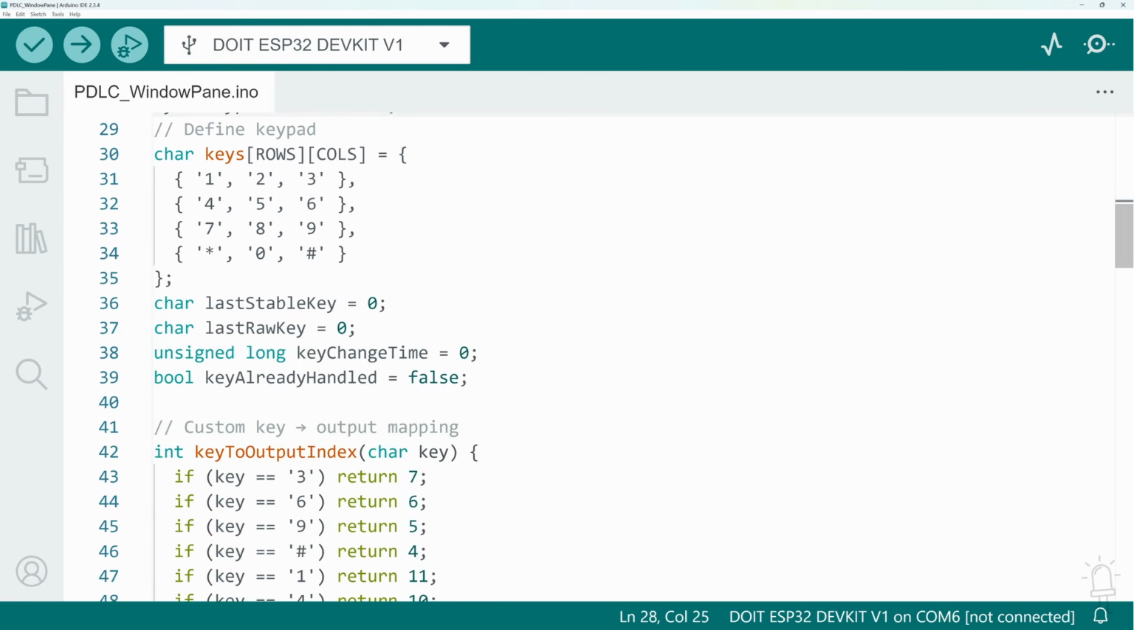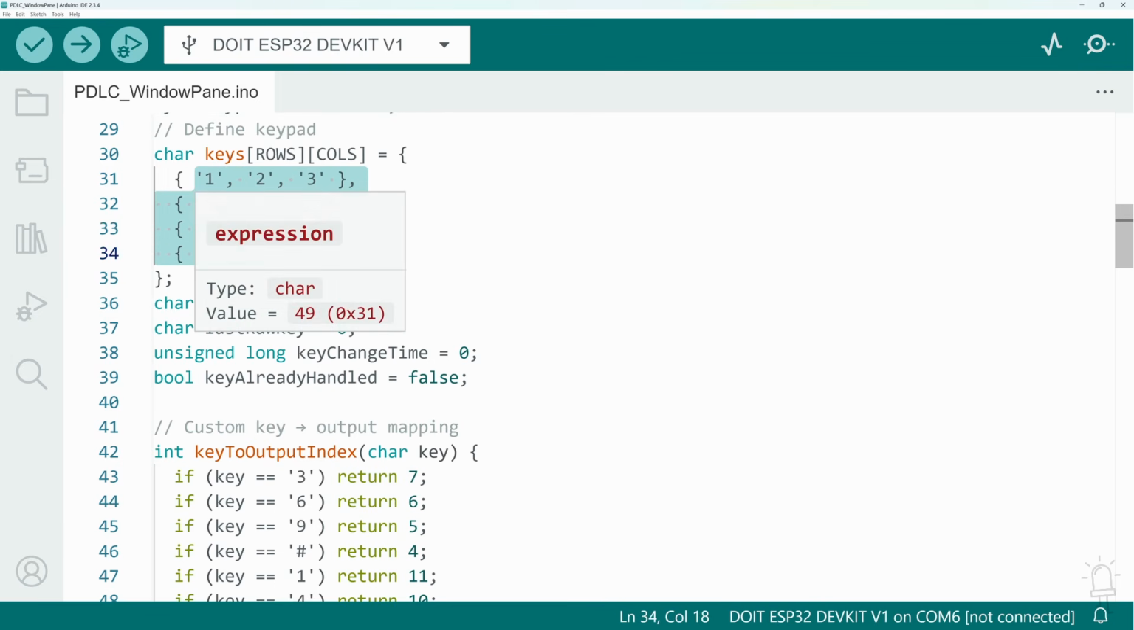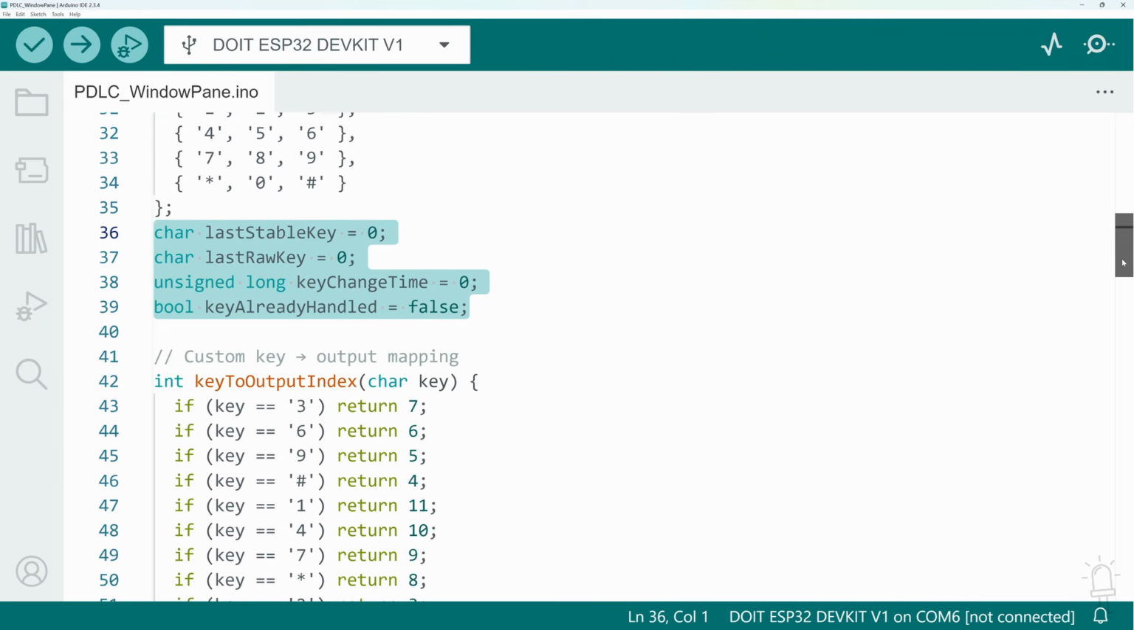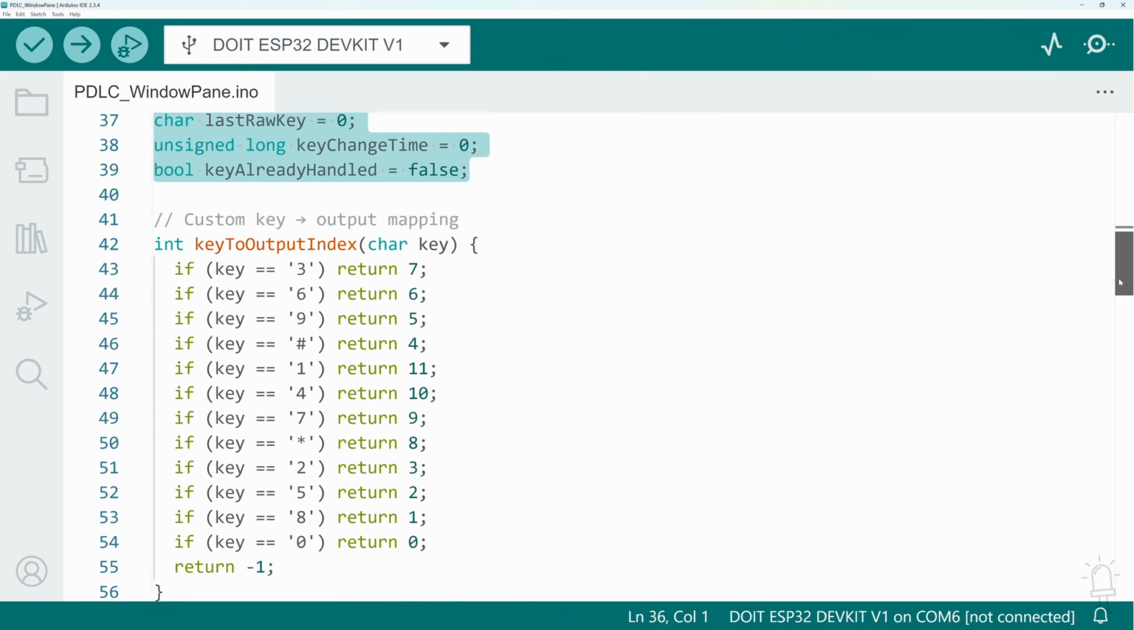This is the layout of my keypad. This just means I can refer to the values in code. I just used a keypad that I had lying around, which follows a basic phone keypad layout, but obviously you could put symbols here or any other input you want really. All this here, these are just some global variables to handle some debouncing of the input, so I don't accidentally hold a button down and toggle the PDLC film on and off very quickly.